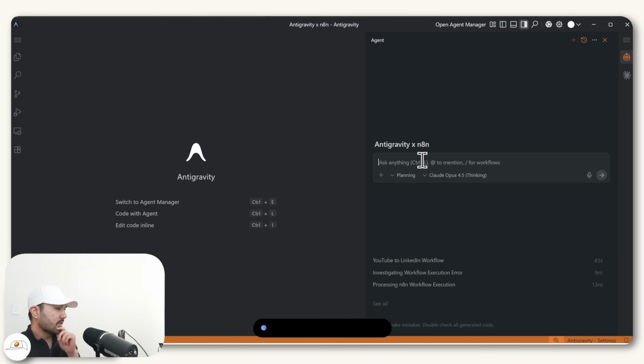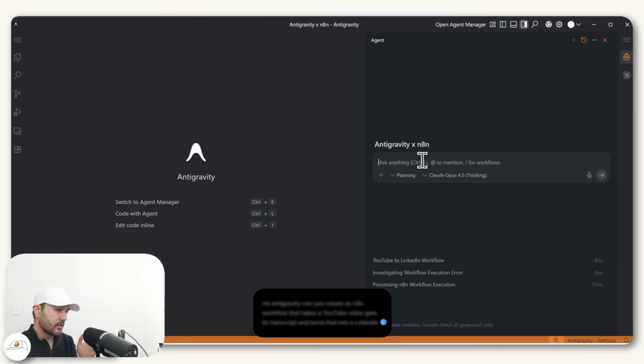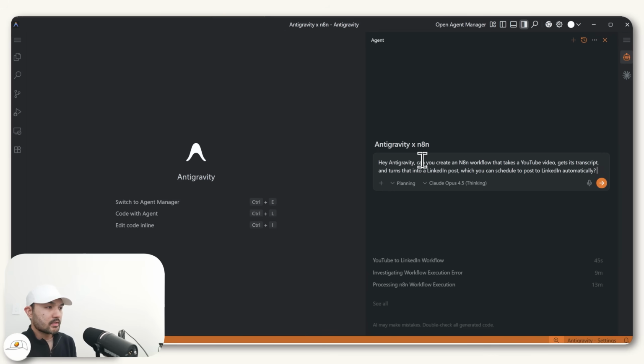So something like, hey, Antigravity, can you create an n8n workflow that takes a YouTube video, gets its transcript, and turns that into a LinkedIn post, which you can schedule to post to LinkedIn automatically. So that is a simple request, but apart from that, a good practice to do is to also ask it to use the n8n skill.